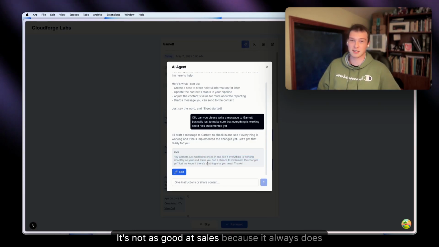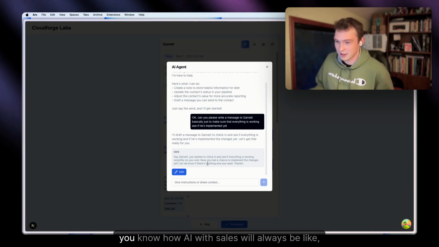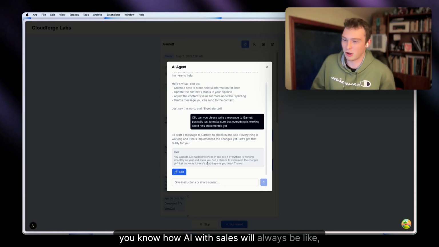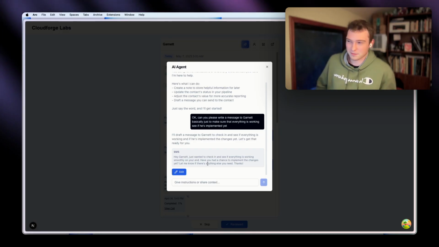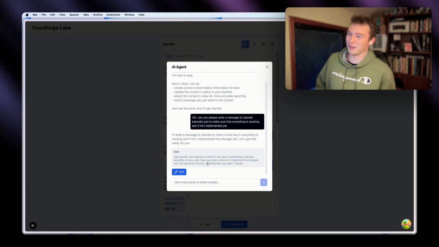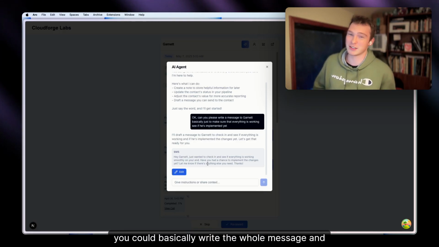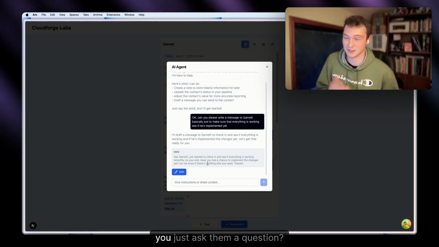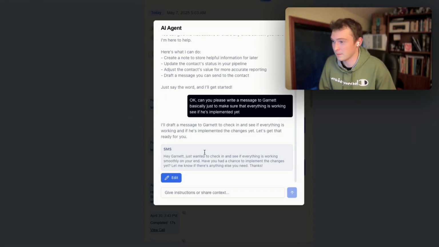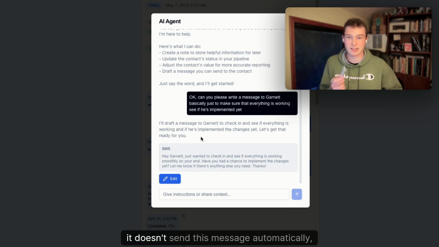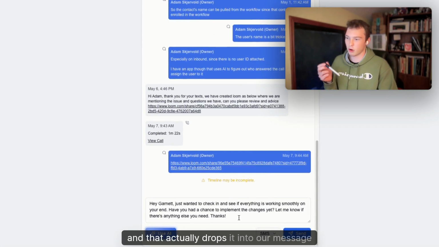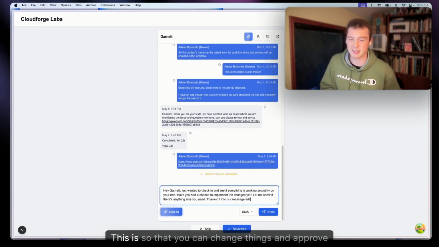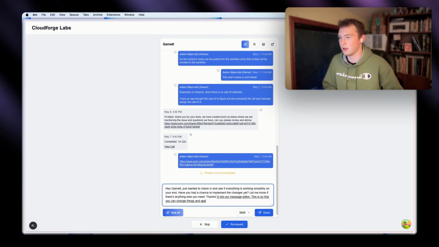It's not as good at sales because it always does the thing where, you know how AI with sales will always be like, if you need anything, let me know. Like, that's terrible. You could basically write the whole message and just leave it. You just ask them a question. Anyways, so it doesn't send this message automatically. So we have to hit edit, and that actually drops it into our message editor. This is so that you can change things and approve them.